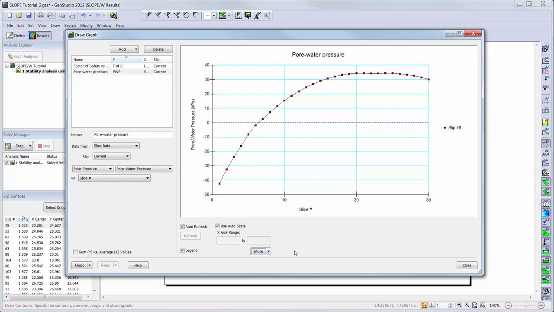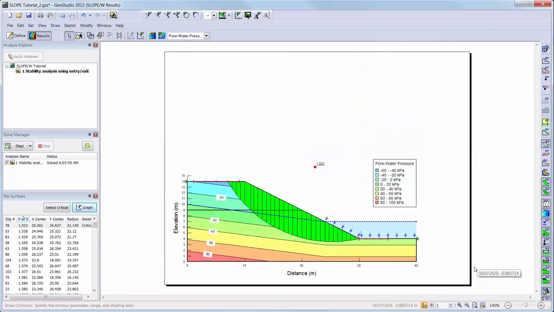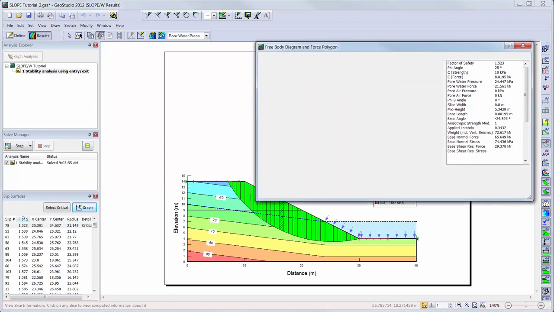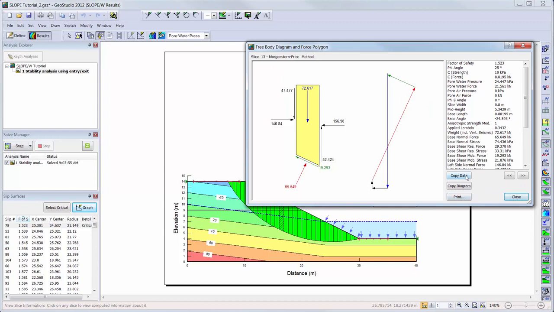You can also view the individual slice information for the slip surface being viewed in the results window. You can simply click on the slices to view the force information on each slice, or cycle through the slices using the arrow buttons. The slice information can be copied and pasted directly into a report or spreadsheet.